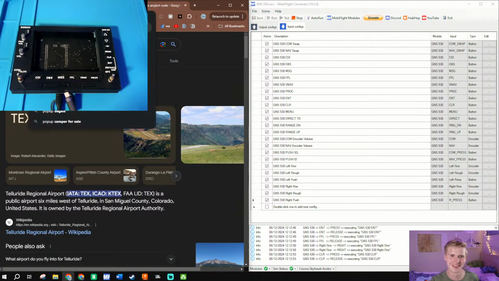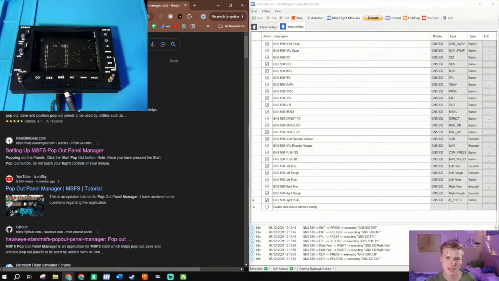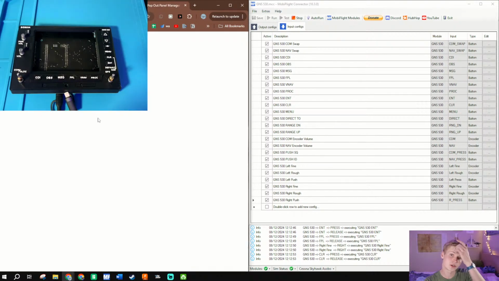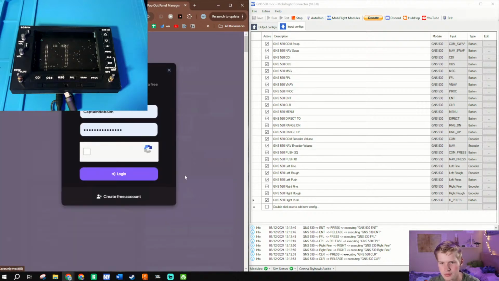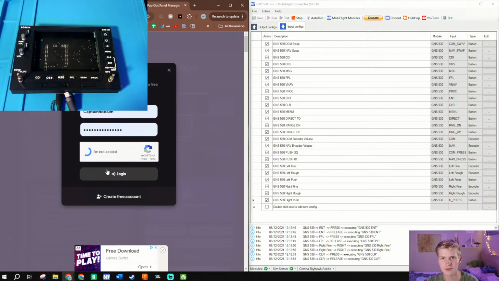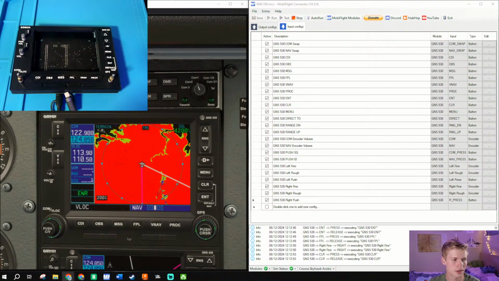Pop-up Manager MSFS. Boom. It is flightsim.to. Let's hope nothing weird pops up. It is Pop-up Manager after all. Thank you for not showing my password. That would be awkward. It did show me that I'm not a robot. I feel a little exposed about that, but that's okay. It's telling me I'm not a robot, but then not letting me sign in.